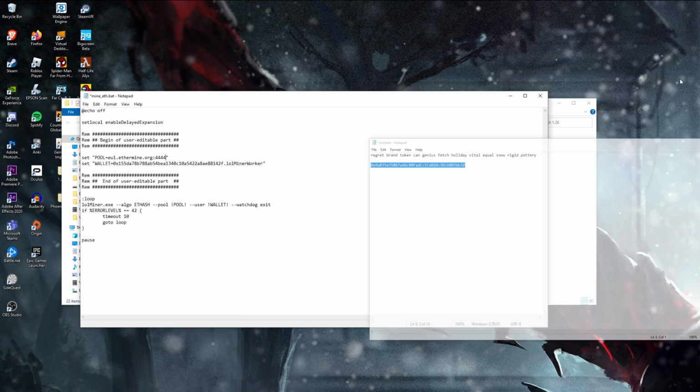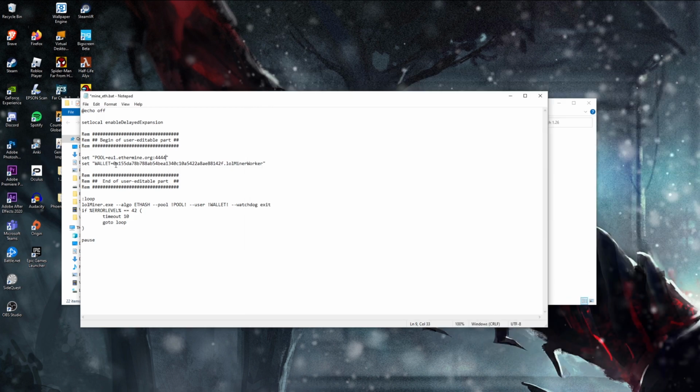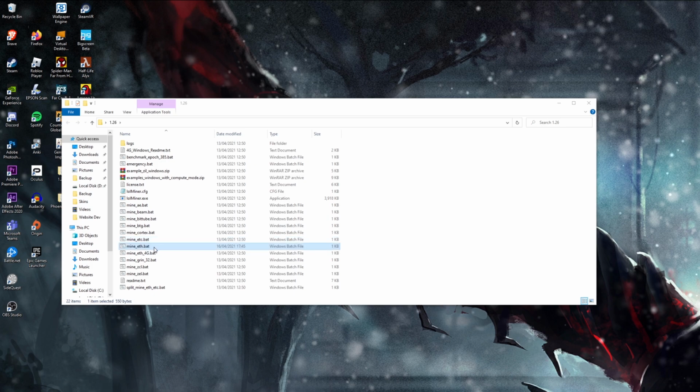And we want to minimize it back. Then we want to get this bit from equals all the way up to the dot. Delete. Paste your wallet address in. You've done everything now in this part. All you do is file, save. Done. Now you're going to double click, depending on obviously which one you edited.